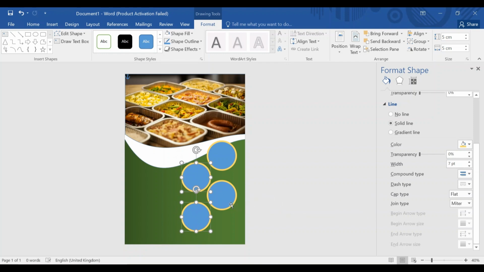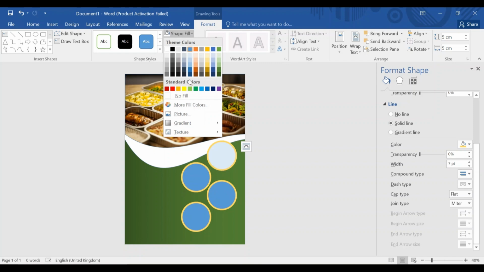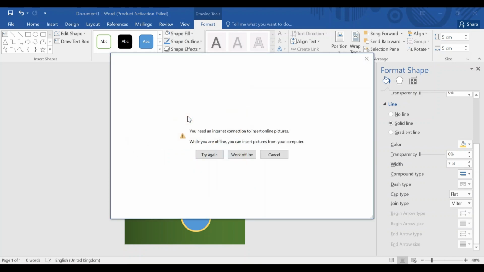Now the next thing I'm going to do is to fill these shapes with images. So to do that, just select and then come up to shape fill and then come to picture.